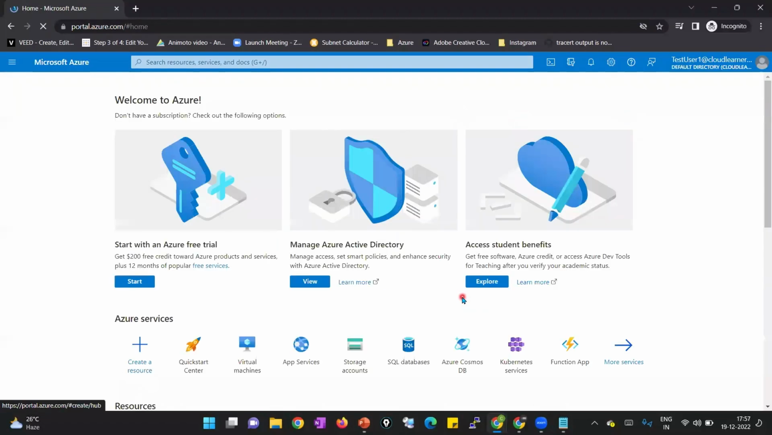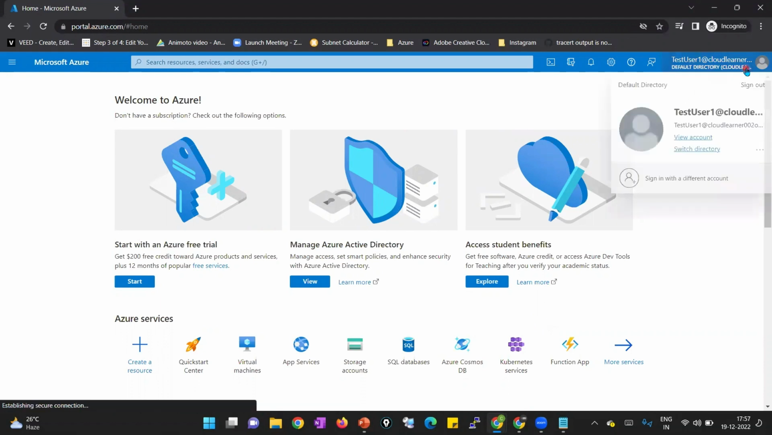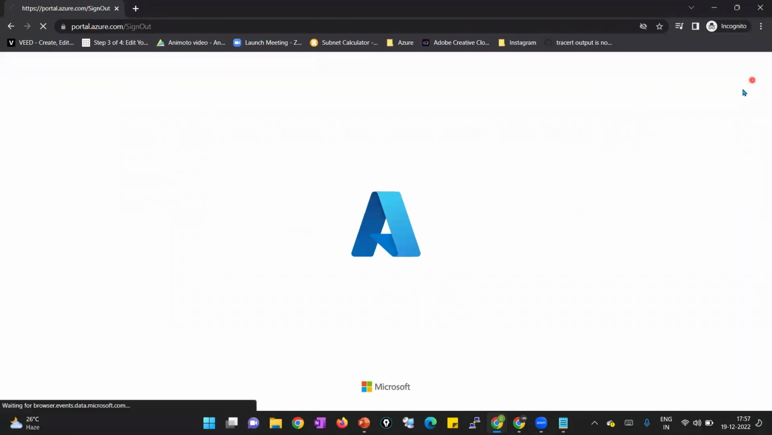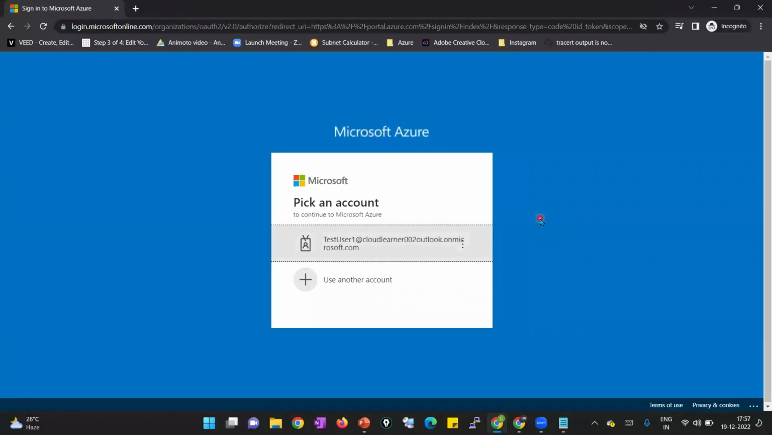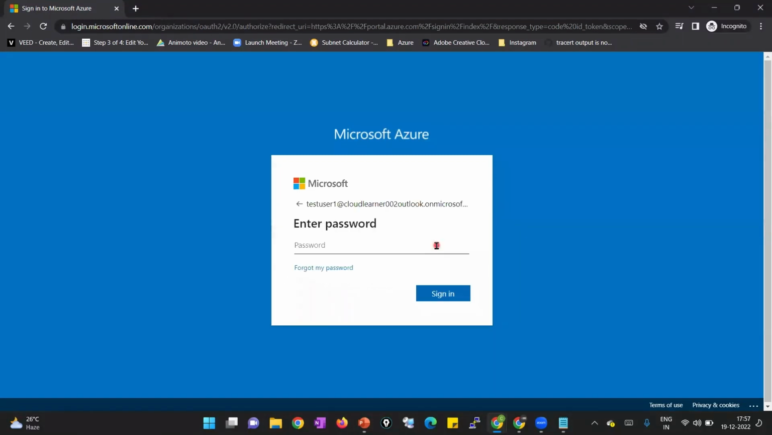And now you can see I have logged into this Microsoft Azure portal with the test user 1 with enabling MFA. Now I will again log out from this browser. I will again log in back to this browser again. So I'll click on the test user 1. After that, I'll enter the password. Once after entering the password, I'll click on sign in.